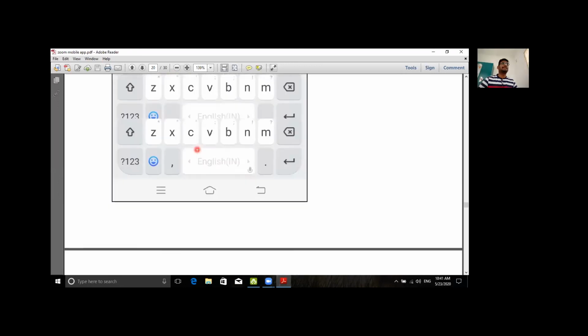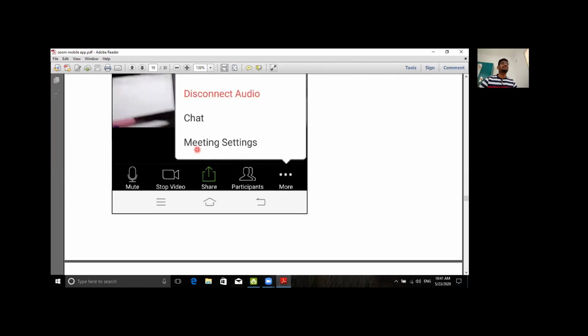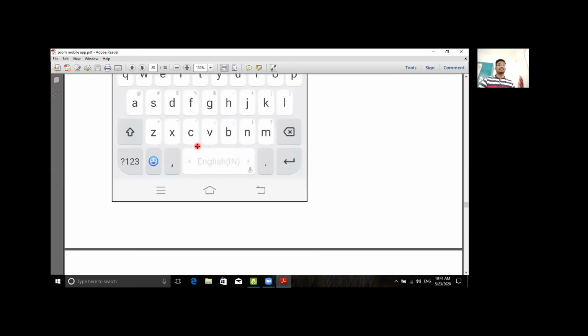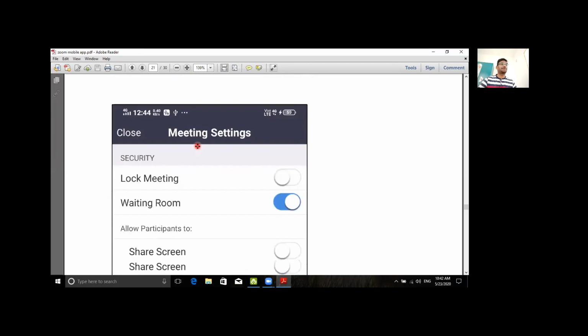And then meeting settings. The next option is meeting settings, participants, meeting settings. This is something you have to check before every meeting, so that there are no problems from the students, because they are more technologically well versed than us. So there are some options that I will explain to you.